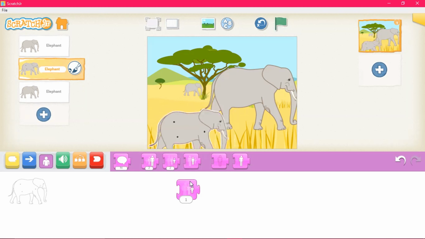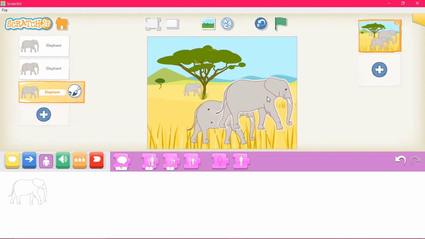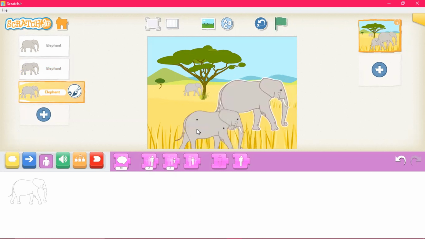1, 2, 3. This is the baby elephant. This is the mother elephant. Let's make the size a little small for the mother elephant, like that. See, this is your mother elephant standing here, and this is your baby elephant next to her mom. So that's how we make the size shrink, right?